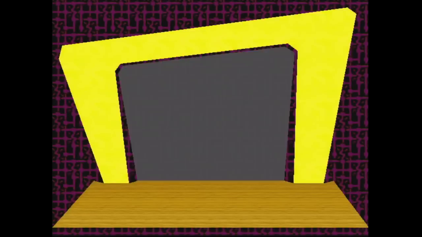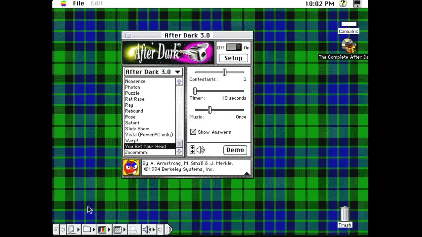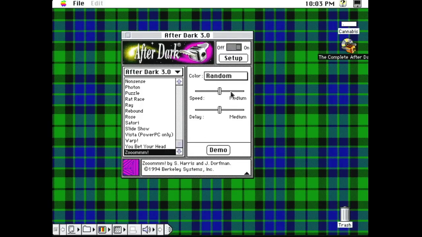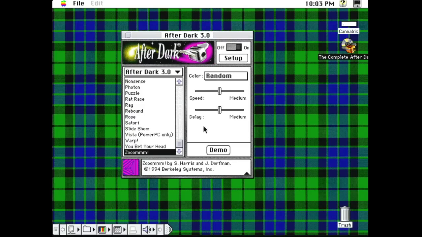So caps lock ends the game and goes back to the desktop, I guess. Show answers? Where were the answers on the screen? I didn't see them. Turn up the number of contestants if you want. Okay, zoom. So one thing to note about After Dark 3.0: we've gone through all of them, and Warp, or the tunnel, is not among them. So, yeah.